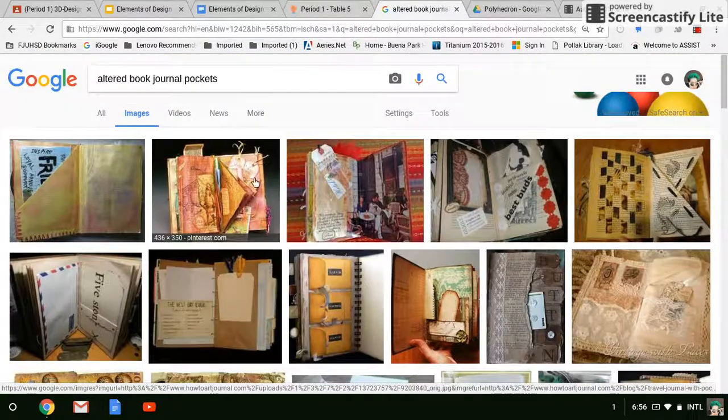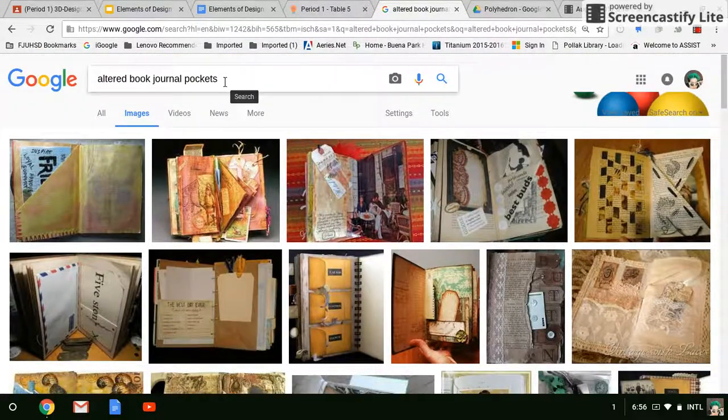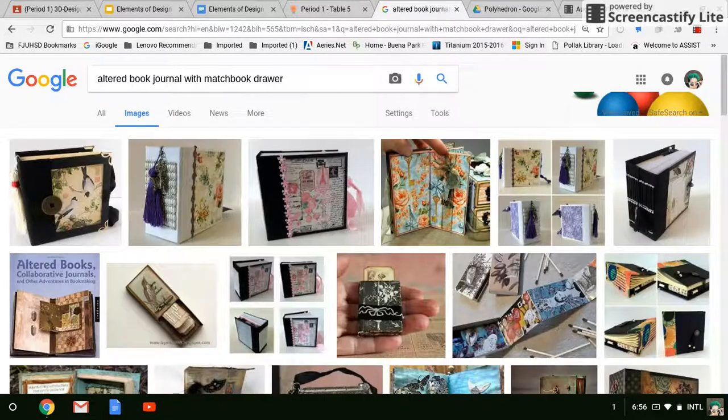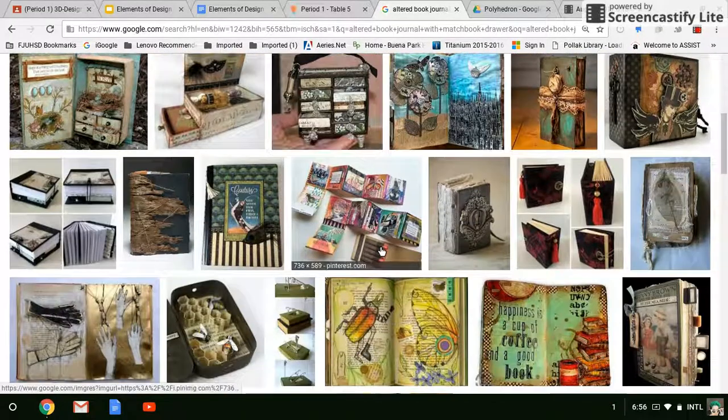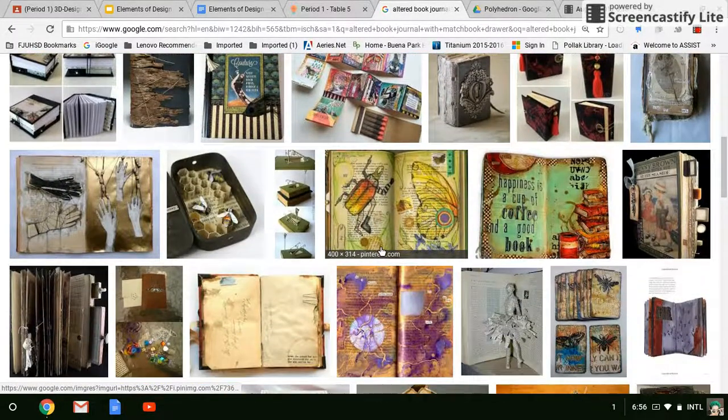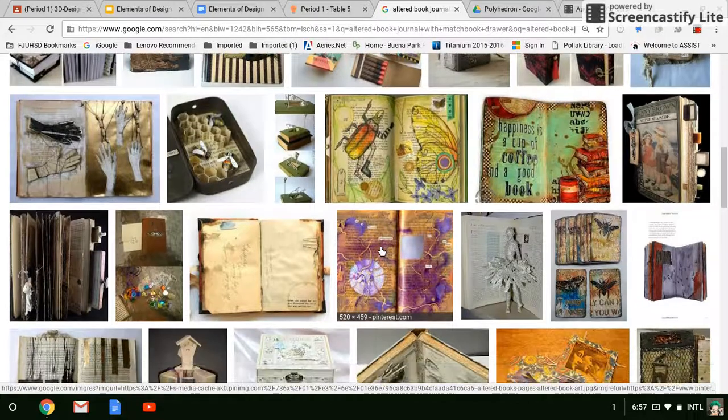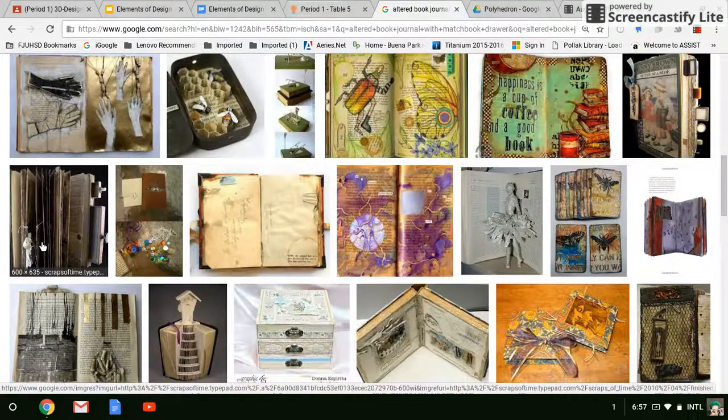Let's say you want to do something even cooler. This one thing I've seen, an altered book journal with matchbook drawer. Let's see if it has a good example. Some of these do some cool stuff. Oh, no, not that one. Oh, here we go. Here's a good idea.